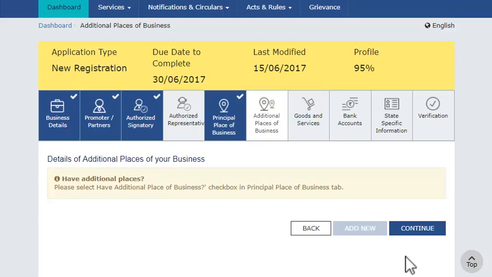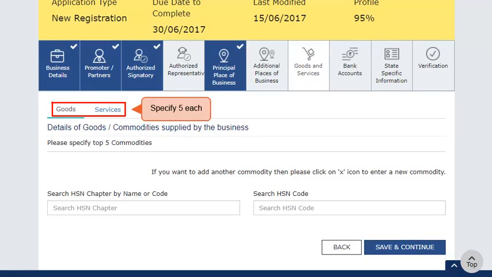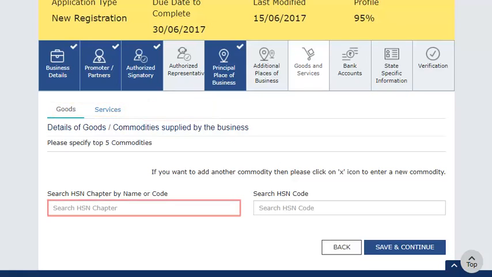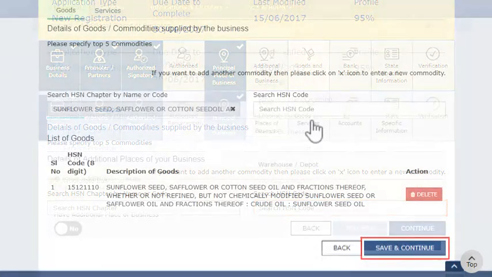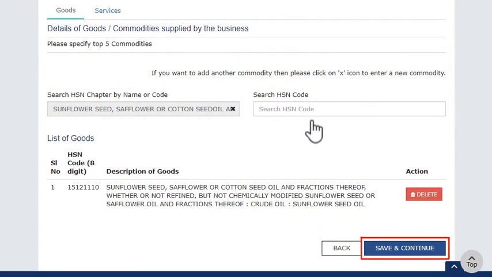Move on to the next section on goods and services related information. In this section, provide information related to 5 primary goods and services that you supply. Enter the name of the goods and services and the HSN, Harmonized System of Nomenclature, code will be displayed. Move on to the next section on bank accounts.